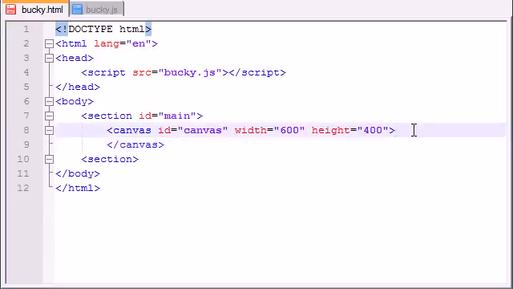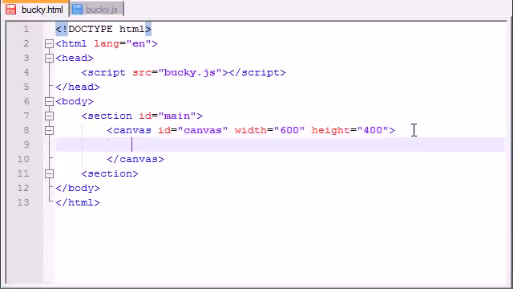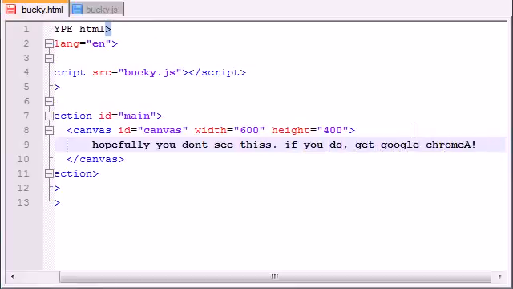So before we start typing and drawing a whole bunch of shapes and gradients and colors on this canvas, we need to do something for the people that don't have Google Chrome yet. For your grandma who just got the internet like 10 years ago and hasn't upgraded her browser, let me go ahead and write, hopefully you don't see this. If you do, get Google Chrome. So why would I write an awful mean message like that?